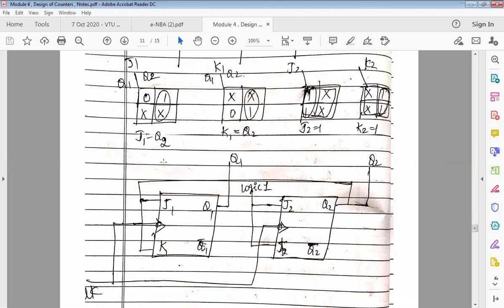J1 is connected to Q2, so I take J1 here and connect it to Q2. Next, K1 is also connected to Q2, which means I can connect J and K together, short them, and directly connect to Q2. So the J1 and K1 connections are done. J2 and K2, I have to give 1, so I will short J and K together and connect them directly to logic 1.